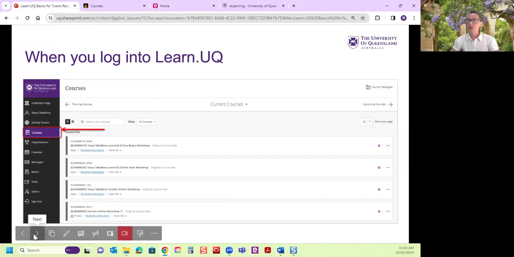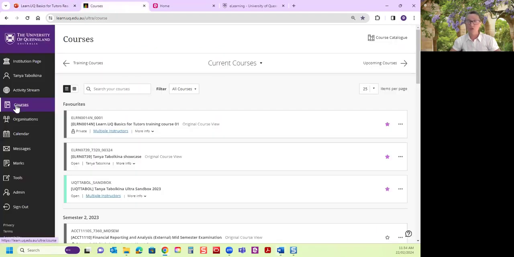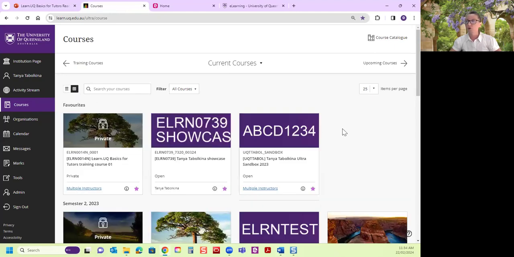That's great. Once you've logged into Learn.UQ, by default you come into the courses page. That's the list of all courses that you are involved in. Just be aware of different views. Your page might look different to mine because we have list view here and grid view here. Here we go, then it will look different.